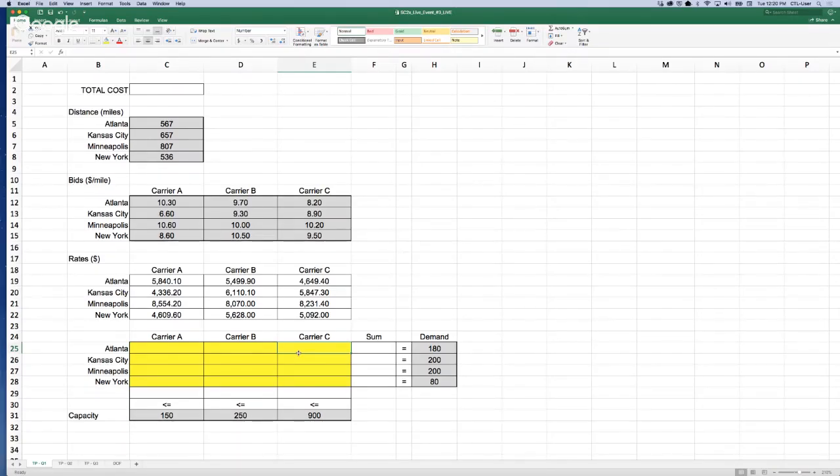Okay, so let's compute the total cost. Remember that we are trying to minimize this total cost, and this is just going to be the sum product of my rates, that are dollars per truck load, and the number of loads. I'm using just the SUMPRODUCT function of Excel. So I already have my objective function.